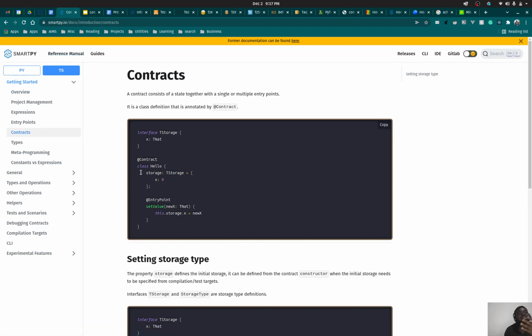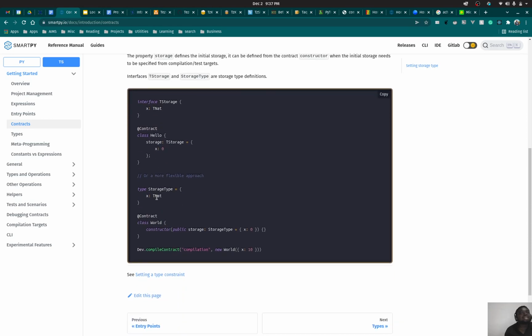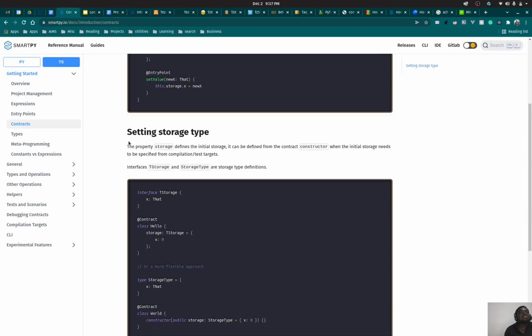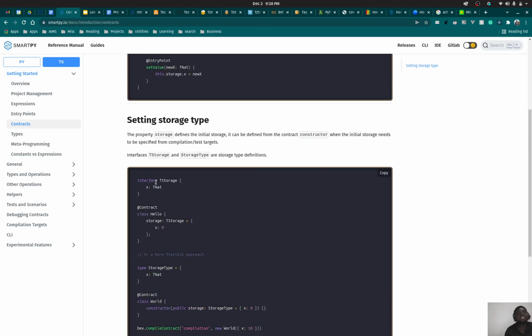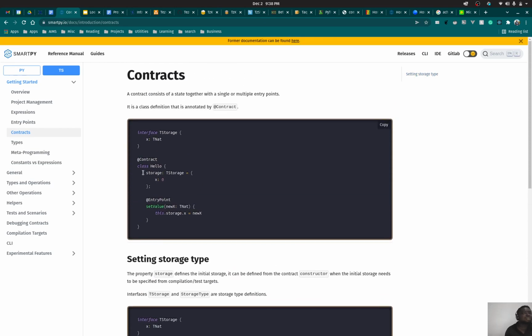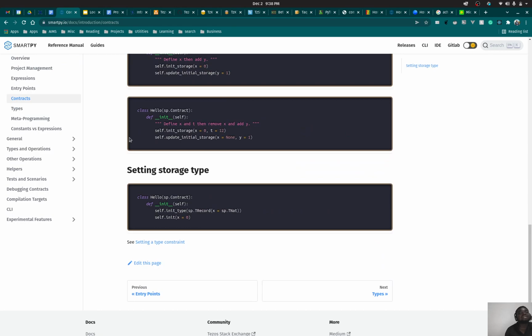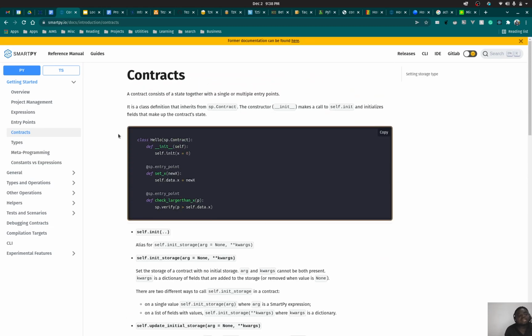TypeScript, which is just like JavaScript with some extra stuff. If you're already familiar with TypeScript or JavaScript, you can easily learn how to write smart contracts on Tezos. Or if you're already familiar with Python, which is also very easy to learn, and if you're not familiar with it, you can take a crash course and become familiar with it. So these are the two.